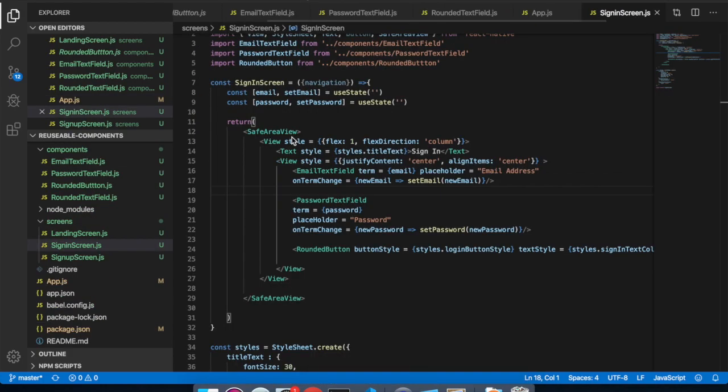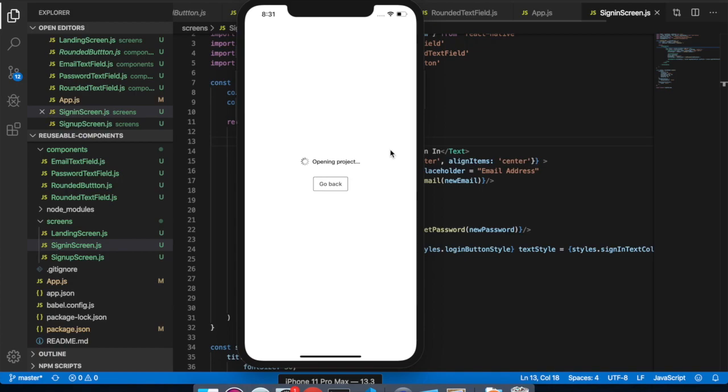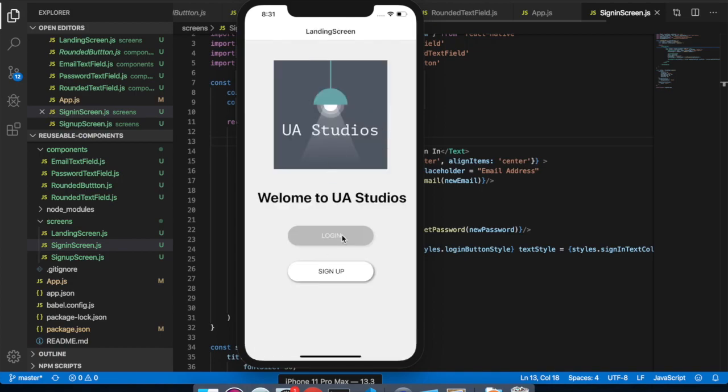Sign in screen layout issue. I think I was fixing some screen and forgot to remove this style for the view, so just remove this style and save this file and run it again. You will see the login screen works perfect.